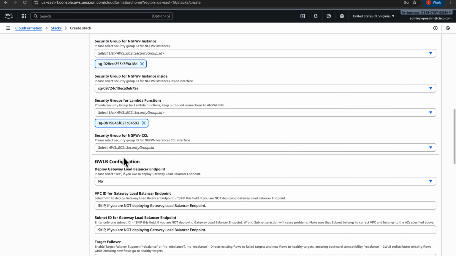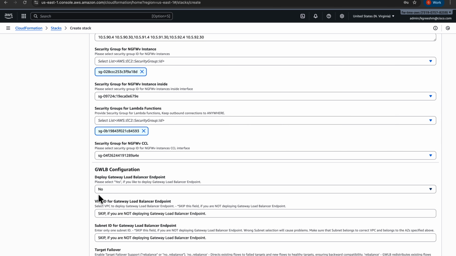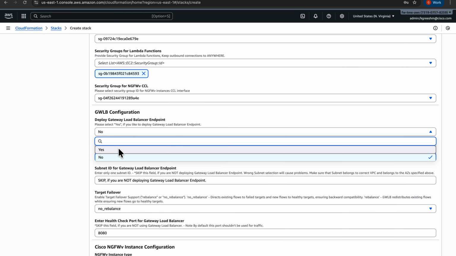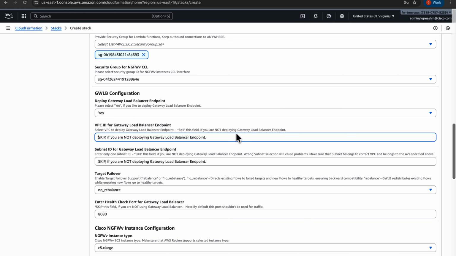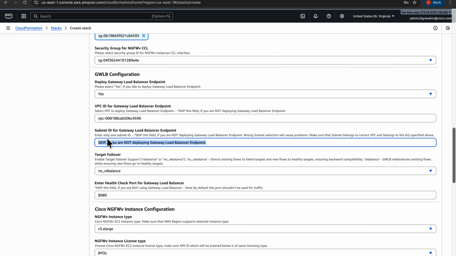And once that's done, let's do the gateway load balancer configurations. Here we should choose yes if you want the stack to deploy the gateway load balancer endpoint, or if you want to deploy it manually, you can choose no and move forward. Right, here I want the stack to deploy the gateway load balancer endpoint for us. So I'm choosing yes. So you need to provide the details of the application VPC and subnet where you want this gateway load balancer endpoint to be deployed.